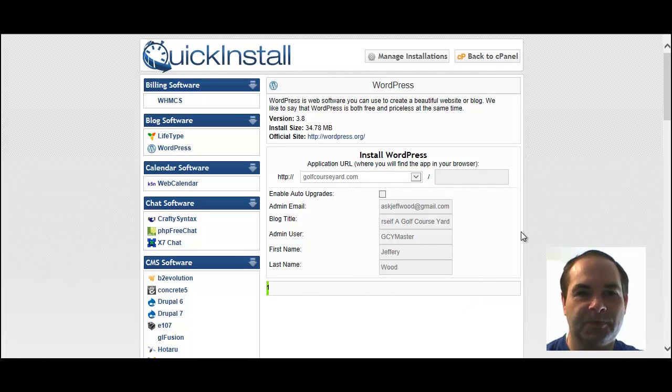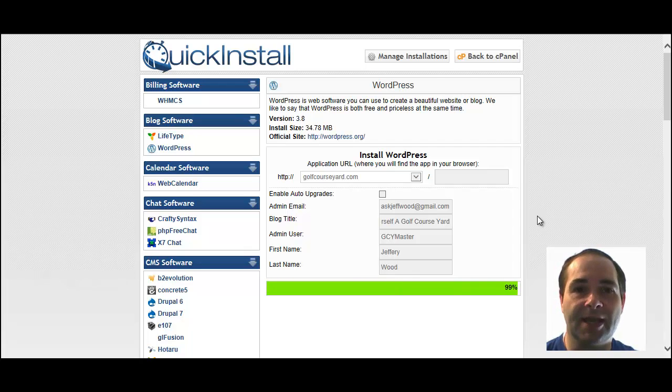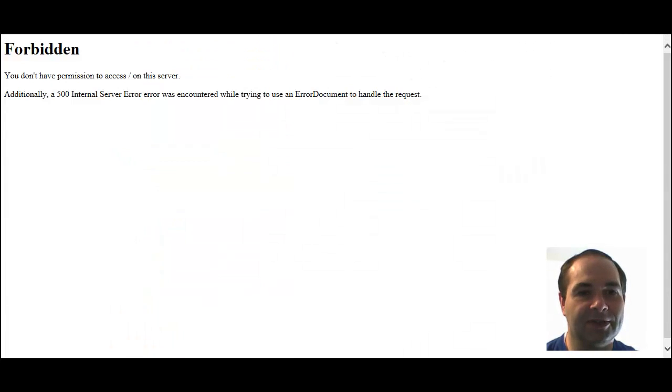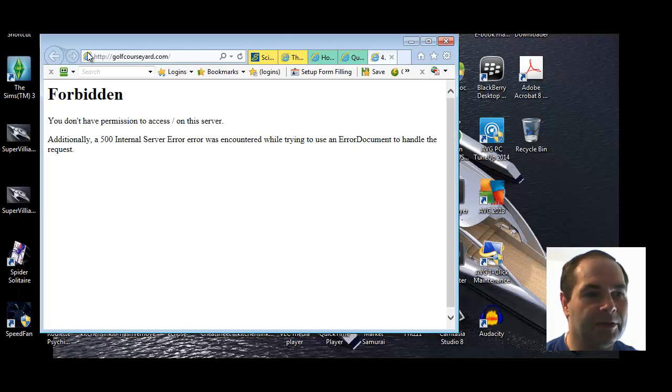Install now. Now, one of the things I like to do when I'm installing a WordPress blog, or just doing anything where I'm changing a website, is I like to have two tabs. So I have this tab, and then over here I have, and you can't really see it there, golfcourseyard.com, and this is what you see if you type in the address right now.